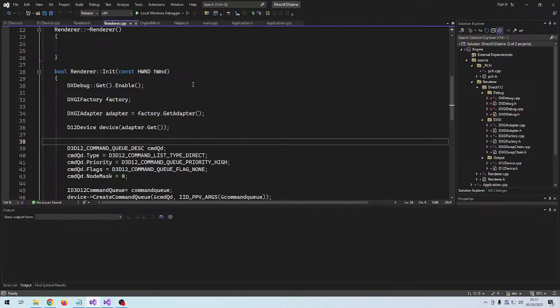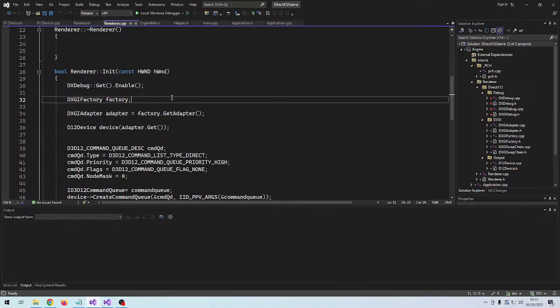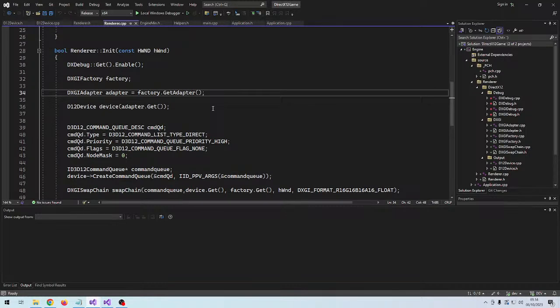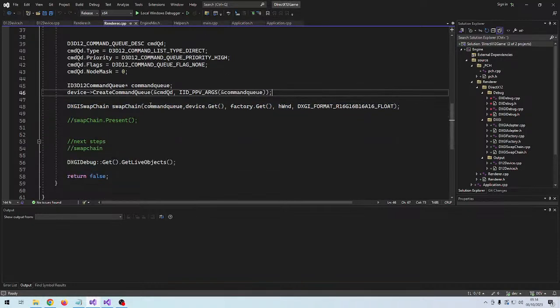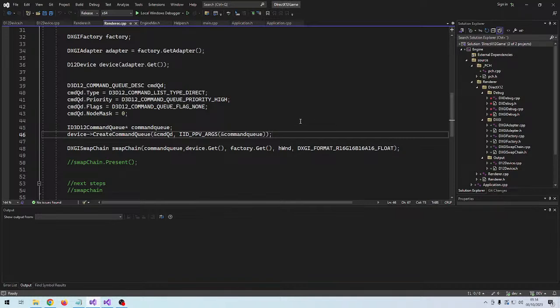So yeah, so far we've on the hardware level fetched the factory that allows us to create interfaces for different components. Then we fetch whatever hardware adapter we can find, and we create a virtual adapter, which is called a device. We also created our swap chain, which is actually based on the hardware, but uses different DirectX12 API components.